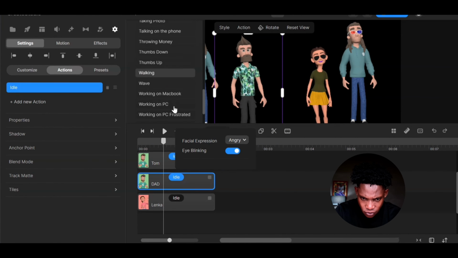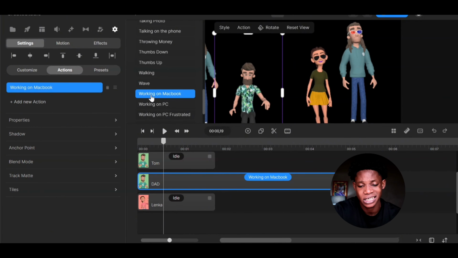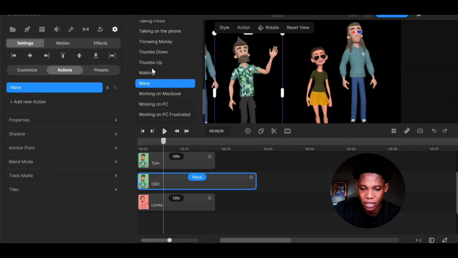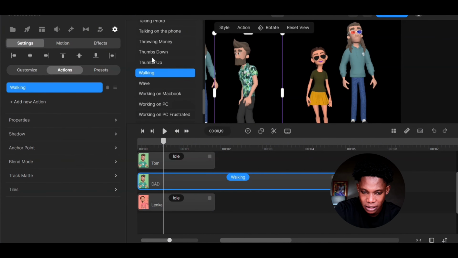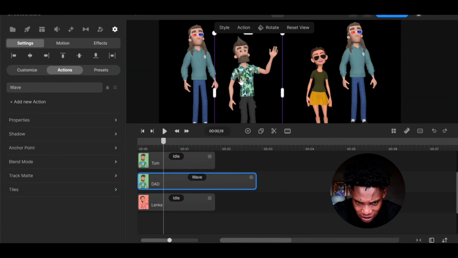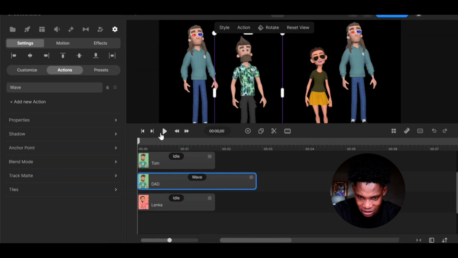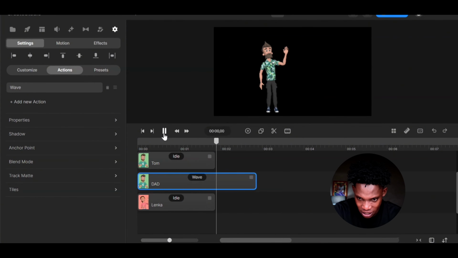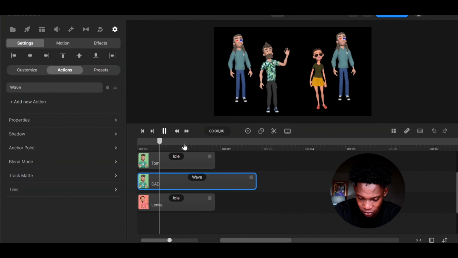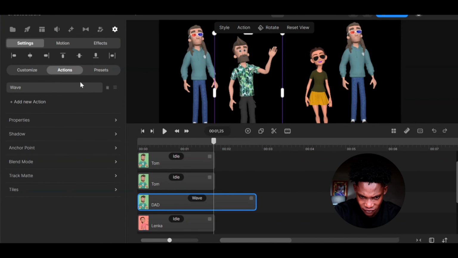So here you can change the actions. Let me just take you through the actions, and let's say the character is saying hi. Just click on wave and it's going to wave at the audience. Now we have walking, thumbs up, thumbs down, and a whole bunch of actions here. So you can add actions to this character, and you can see that it changed from idle to wave. Now let's play. You can see that the character is waving. This is the second time. You can see that the character is waving.